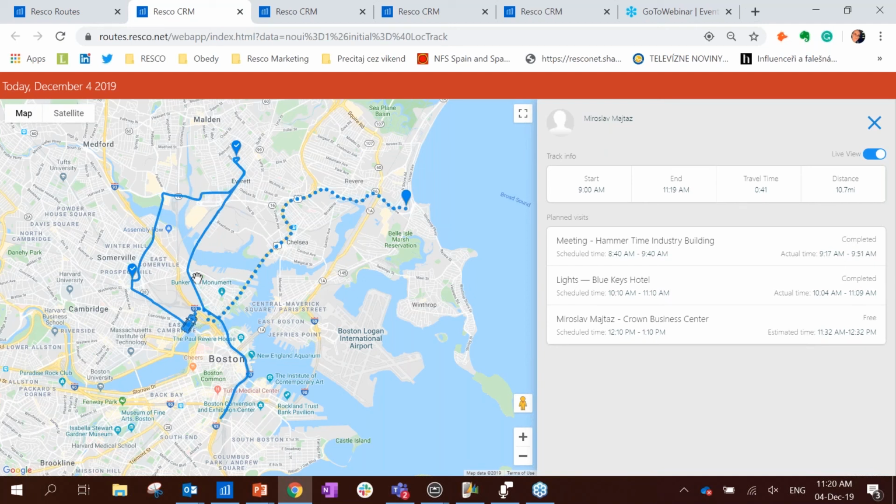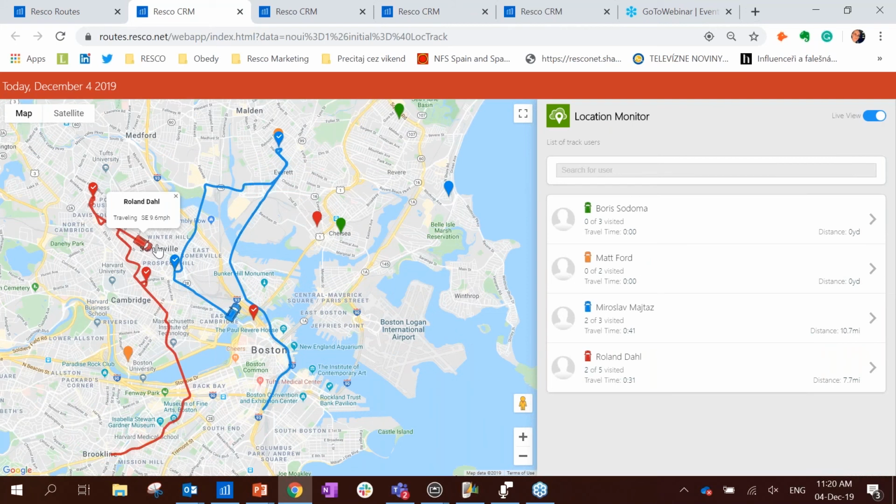You can also directly click on the icon of the car, and you will see more information here, like his actual status, that he's traveling. Also, Roland Dahl is traveling there.